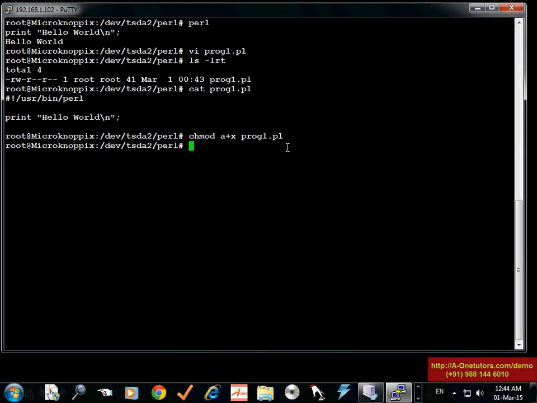Just press enter and do ls -lrt. Now here it is. The color of the file is also changed. Now it is shown as an executable file. See, you can see the difference here.